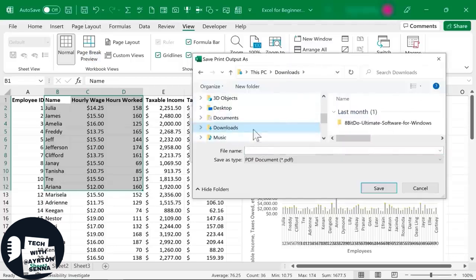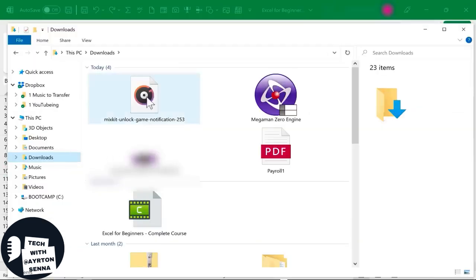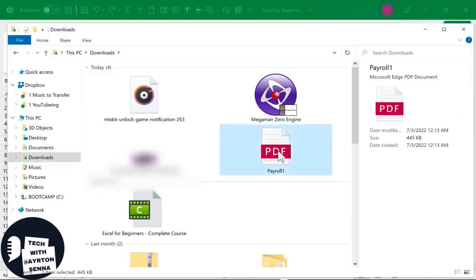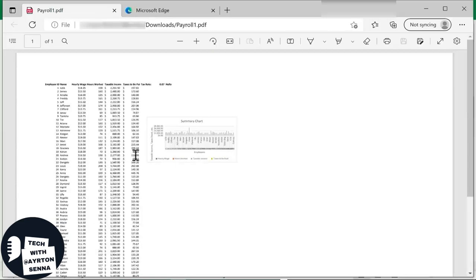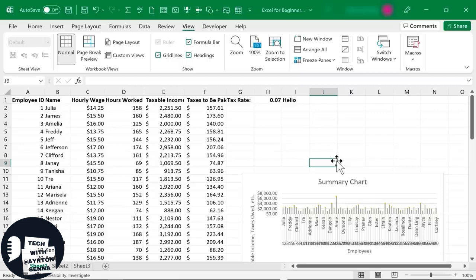I'll save it to my Downloads folder, and I'll give it a file name and click Save. Now if I look in my Downloads folder, here it is. I can open it up, and I have this beautiful PDF that's tough to read. So those are the basics of printing documents in Microsoft Excel. And you can use the Save as PDF to publish your document to the web if you'd like.